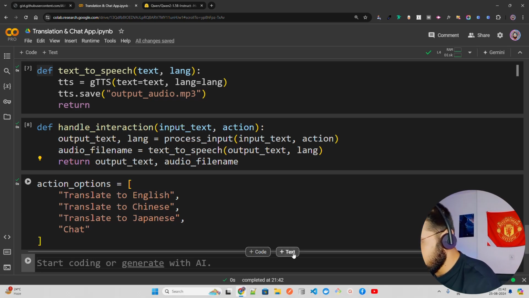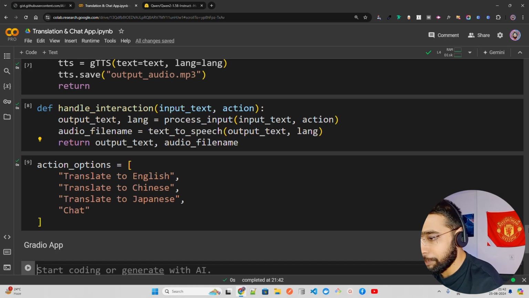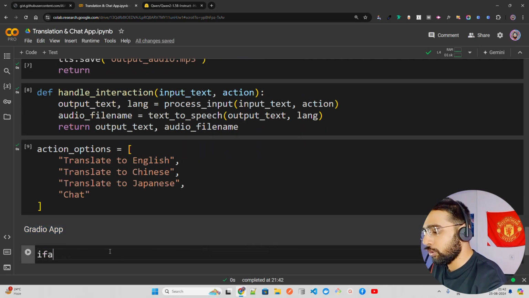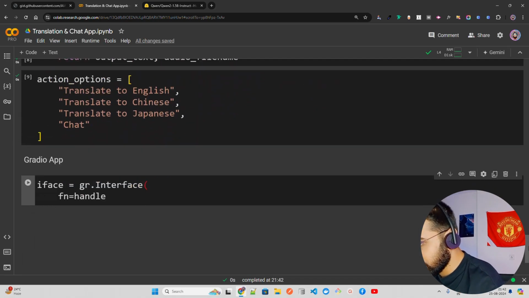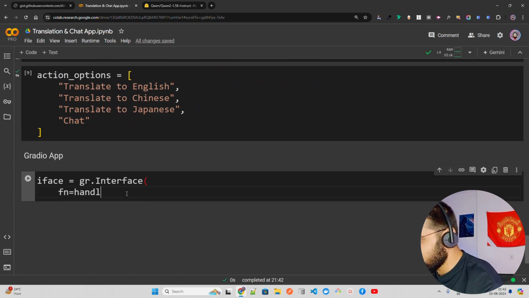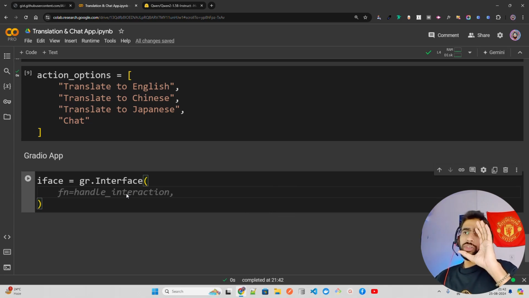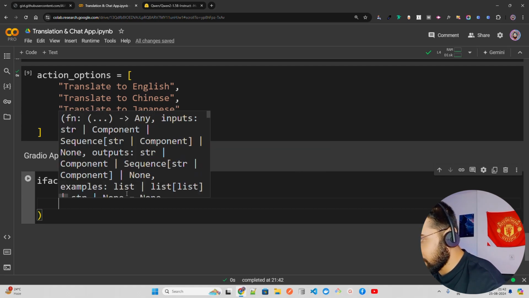Now let's do the Gradio thingy here. So I'm going to write a markdown, Gradio app, and then I'm going to write the code. So the Gradio app is pretty much straightforward. You have an interface. So I'm going to do iface, and I'm going to use gr.Interface. Let me see what has been suggested. Yeah, I'm just going to get rid of this. Okay, so gr.Interface. And now within this interface, I'm going to write my function. So you can see my function is nothing but handle_interaction. This is my function. And then I'm going to pass the inputs.